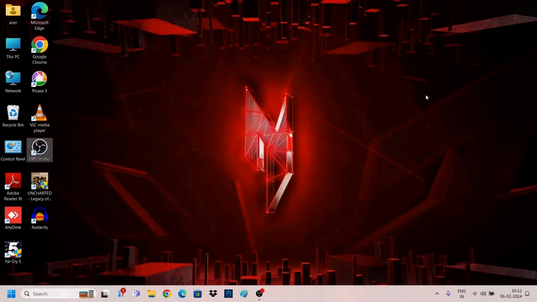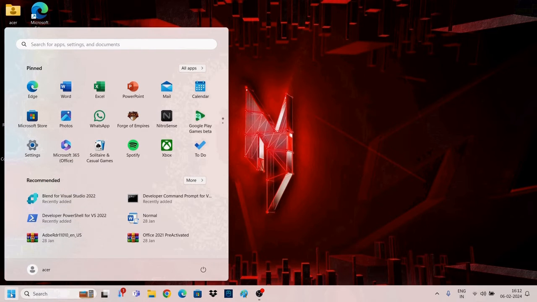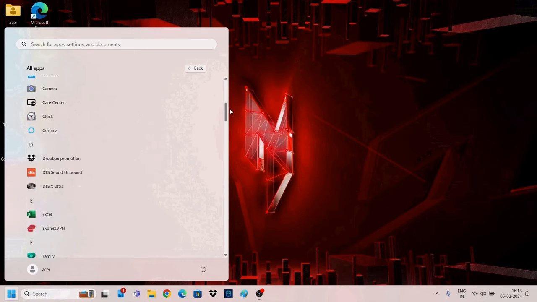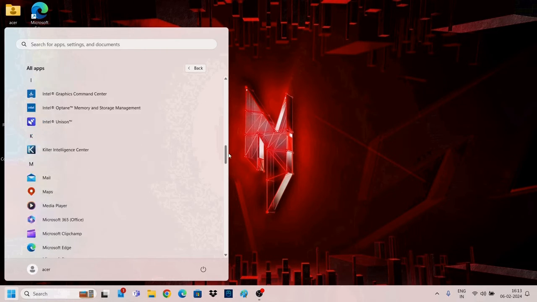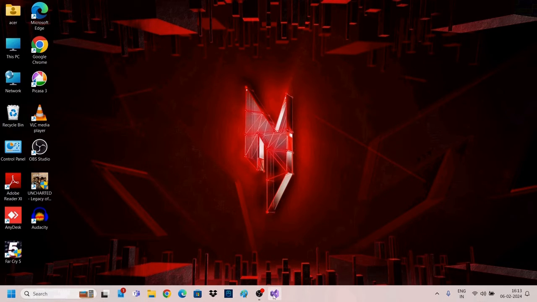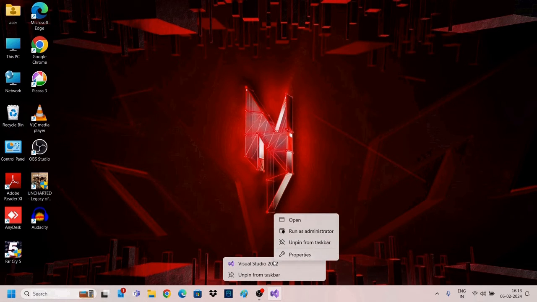So we'll go to apps and search for Visual Studio. Scrolling down. So let me pin it. I will pin it to taskbar. Okay. So now right click on it and open it as an administrator. So this will open us the Visual Studio.